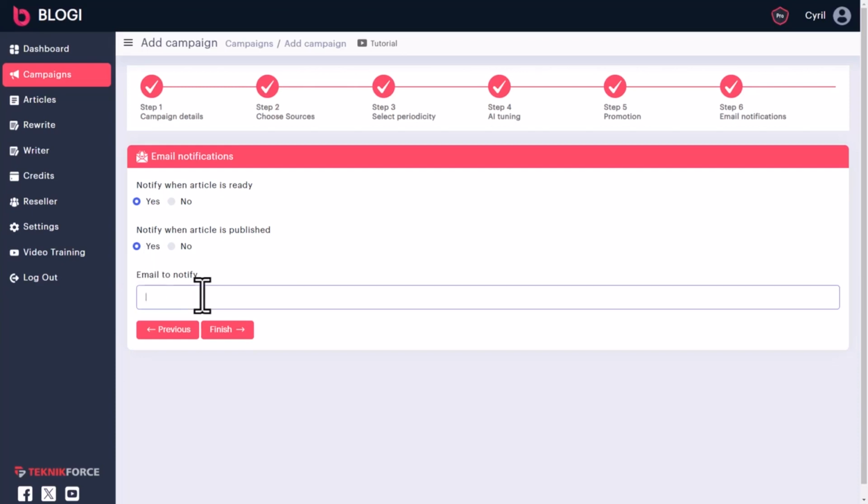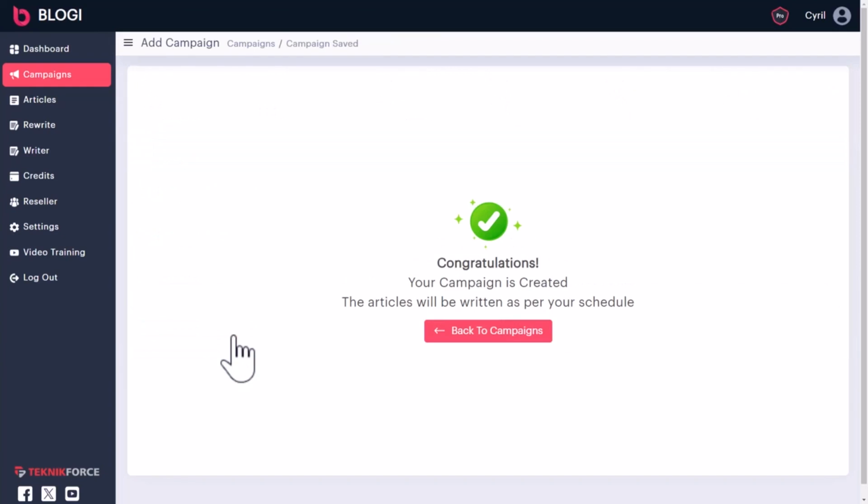You can also choose what email you want to be notified on. And if you don't choose anything, Blogi is going to just send the email to the email that you signed up with. Click finish, and that's it. Your campaign is created. Blogi will start publishing articles to your website on your schedule.